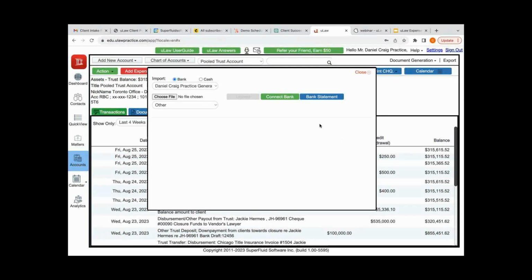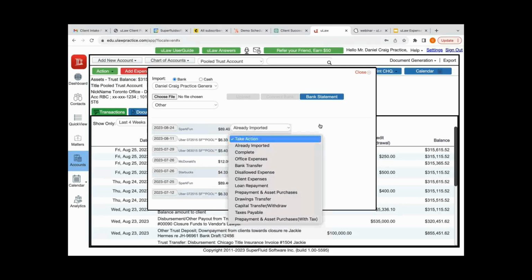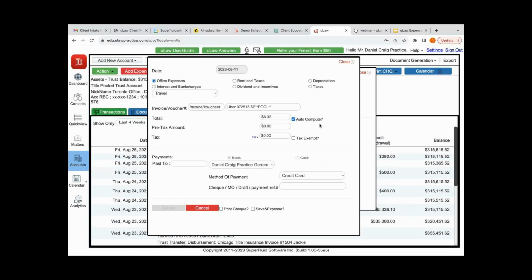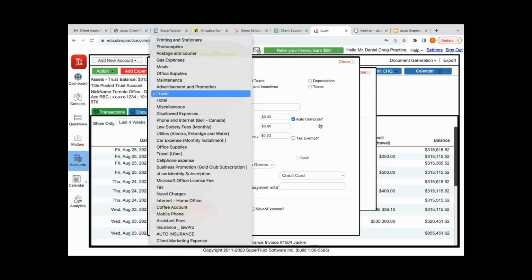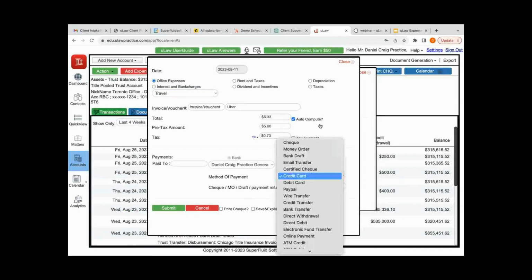If you're not importing a bank statement, simply connect the bank. All expenses show up here. Anywhere you want to take an action, let's say there's an Uber account. You want to do it as an office expense, go ahead, do Uber office expense. Automatically it shows as a travel category, subcategory. You see here I didn't have to click on travel, but it shows that.